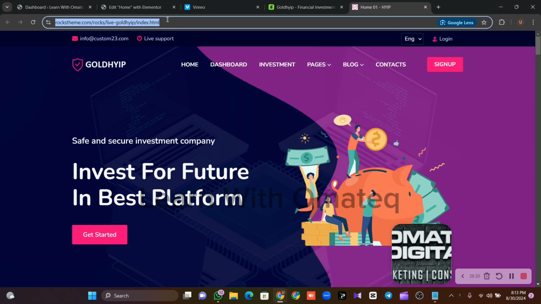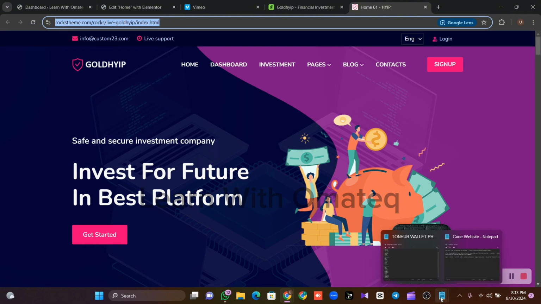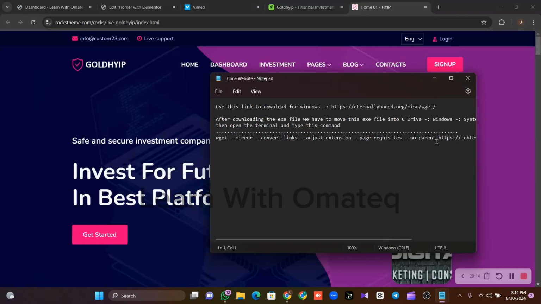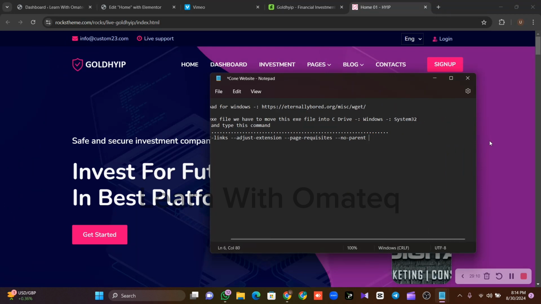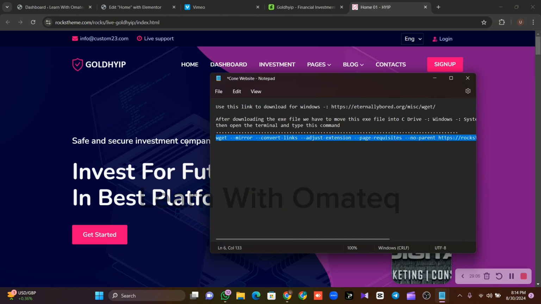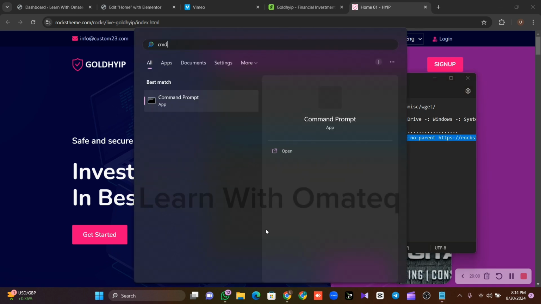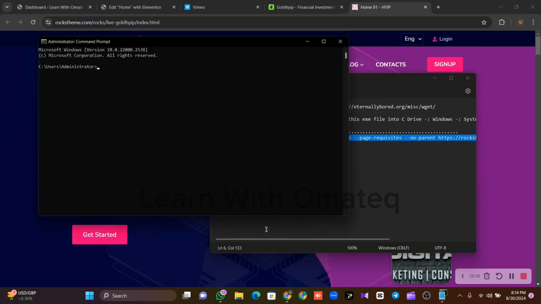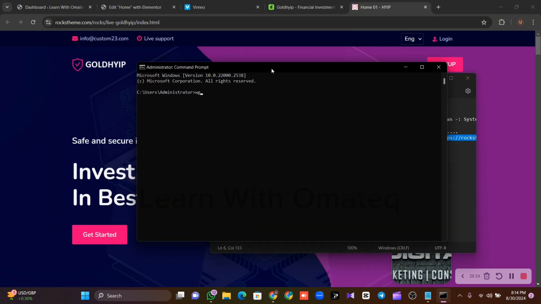So copy the front end link. Now I'm going to use my command prompt code line. I'll replace this URL and paste it here, then copy the WGET command prompt line. Then I'll go to my laptop and type CMD and hit enter. Once my command prompt is up, I'm going to give it the command WGET.